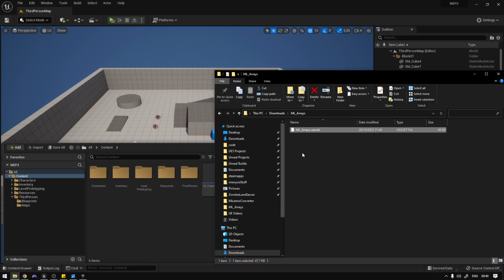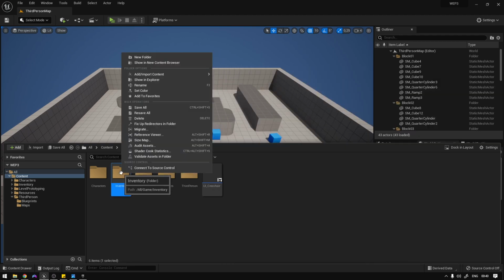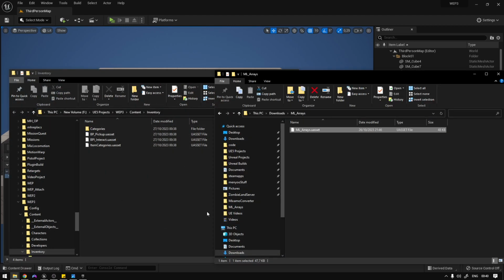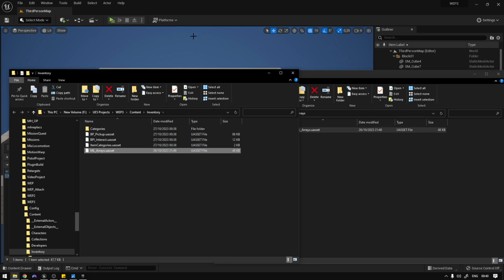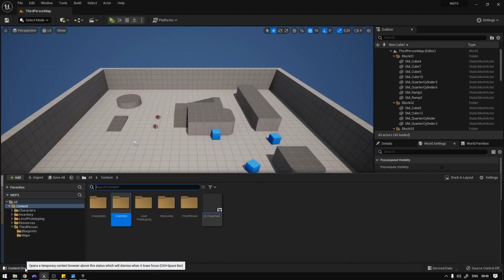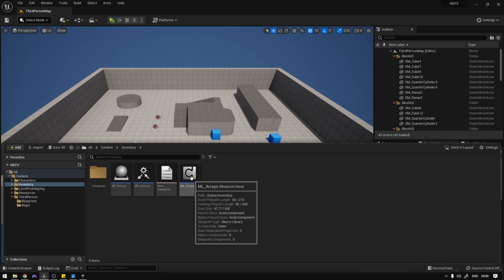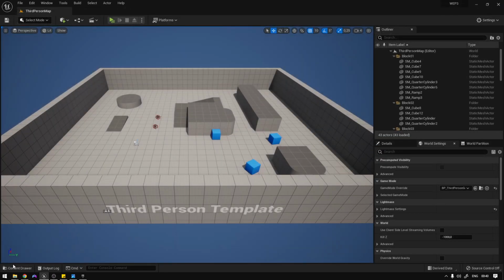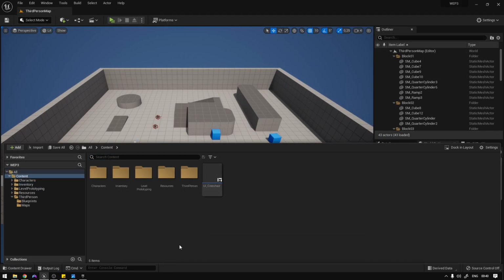The first thing we need is to import the required macro libraries to cycle the weapons. The link is in the description. You just right click the inventory folder, say show in Explorer, and then you can just move this file right here like this. And then if you go back to the engine, in the inventory folder, it should be right here. Okay, now we can close this.